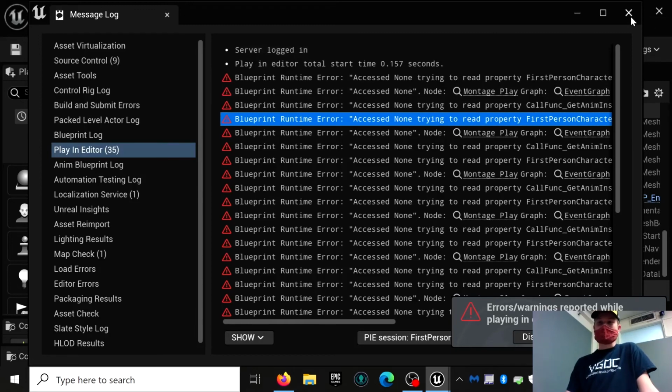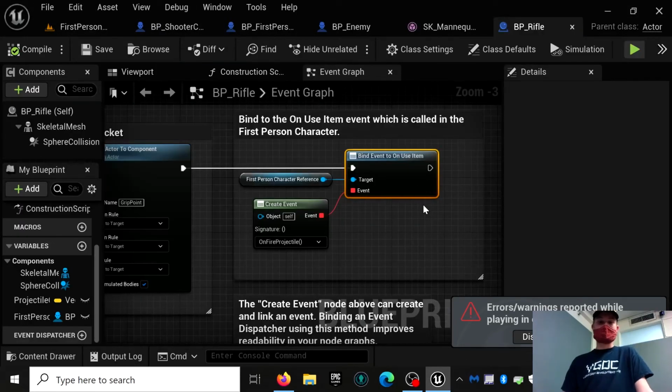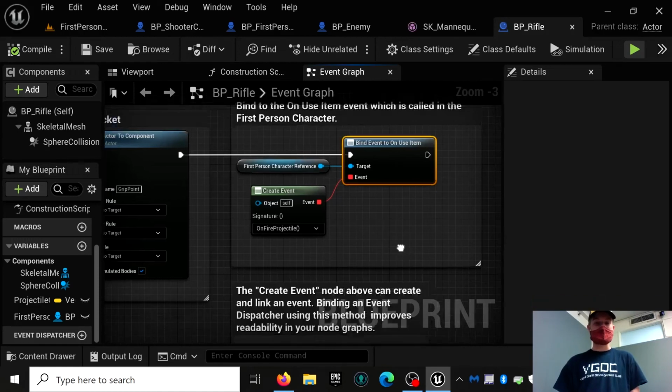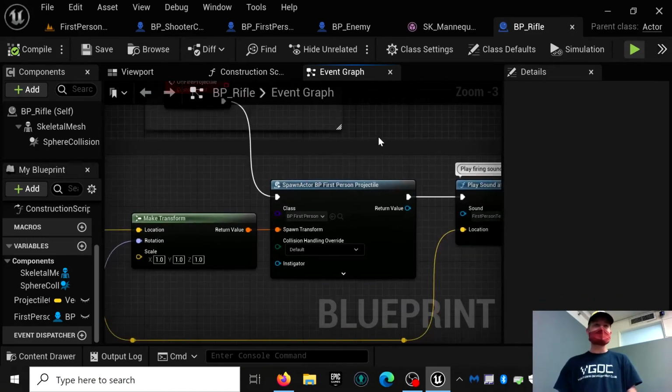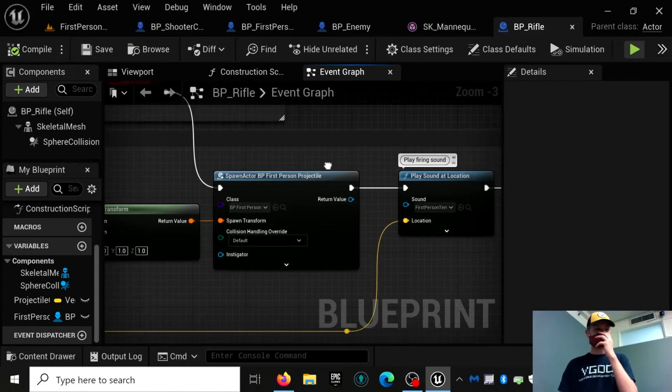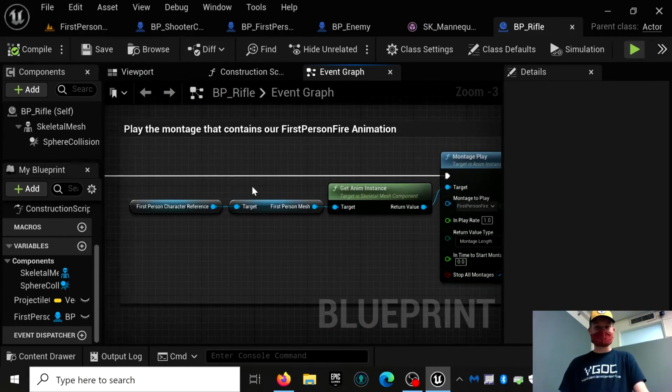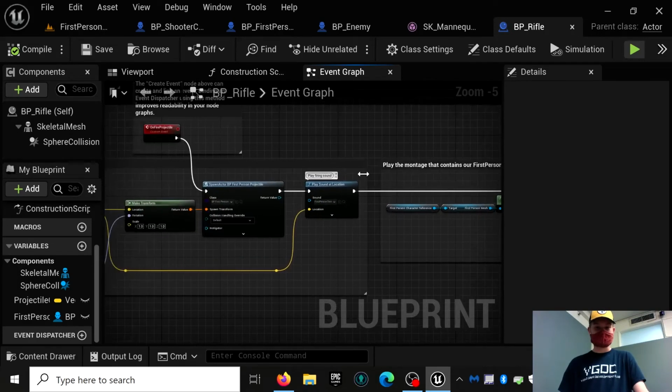Well, it's probably because we're referencing the BP rifle. It probably thinks you are the BP first-person character, and you are not. So it's trying to do a whole bunch of stuff. But it's fine. Ignore the errors. How does it still run? It's not game-breaking errors. You should probably fix this kind of error, but it's not a seg fault.